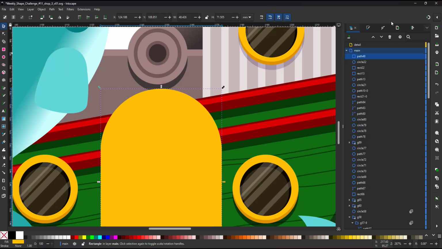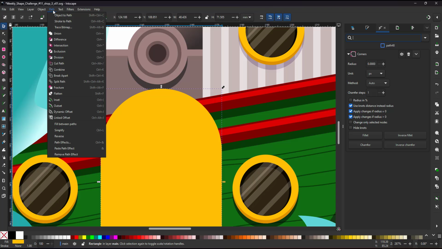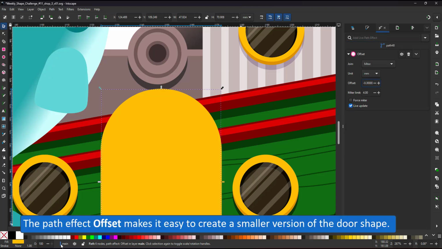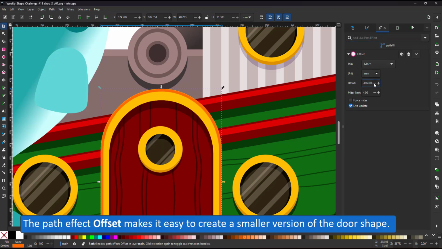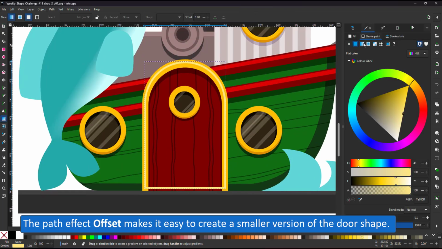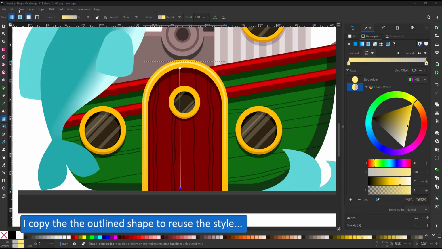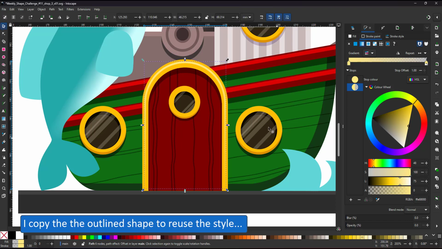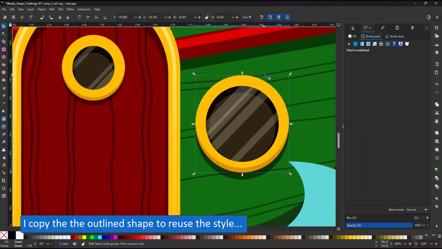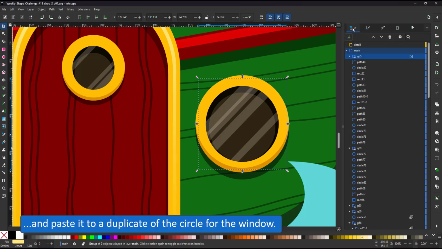For the door, I want some highlight. I use the path effect offset on a duplicate of the door to get a smaller version that is evenly spaced. I give it a stroke with a gradient from lighter yellow to transparent. Copy that shape in order to paste the style on a duplicate of the circle that makes the window.